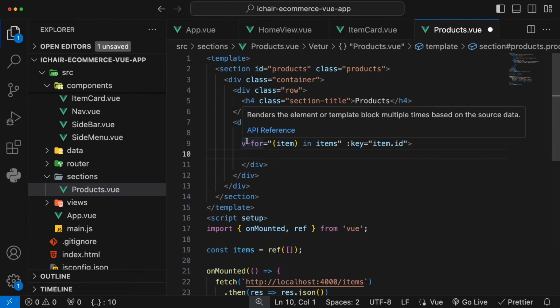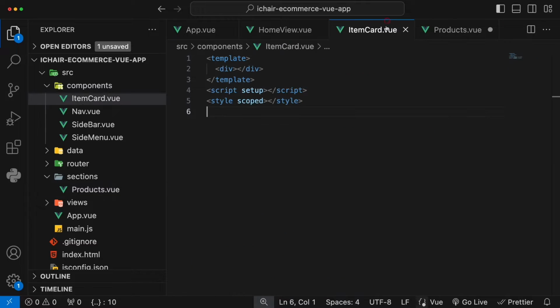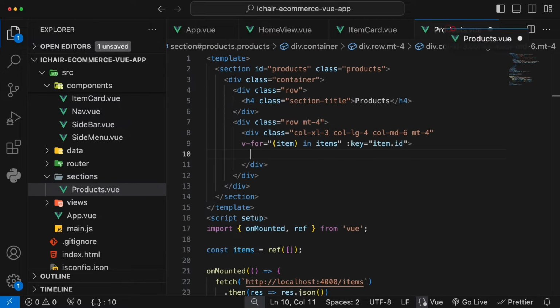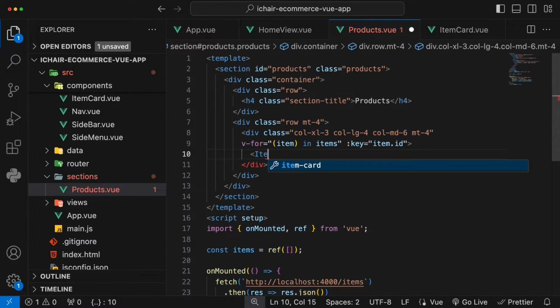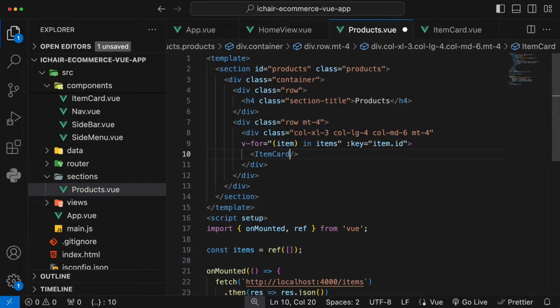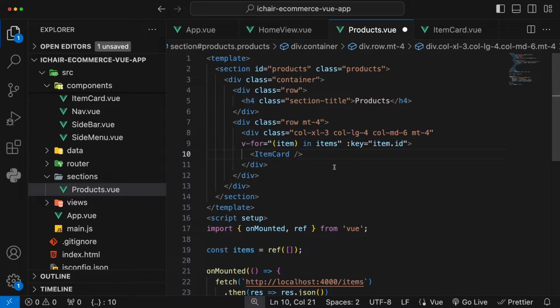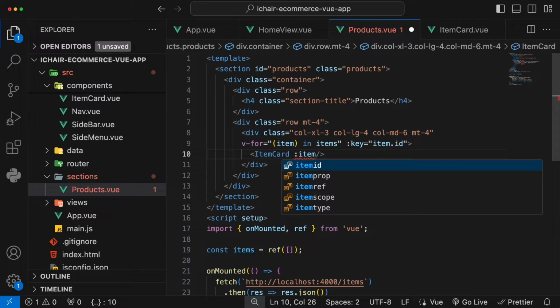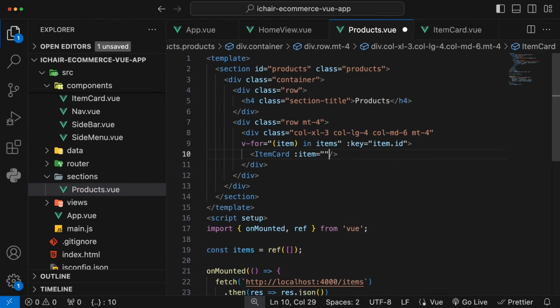So now we have set up the structure for the for loop, and the next job is to decide what kind of thing you want to repeat. We're going to repeat an item card, right? It's something we have built previously in a child component. So we say item card like that, and close this one. Inside here, we're going to pass our item, which is the individual item, as a property. So we create a property named item, and that one is bound to the item itself. Right? So this is different.